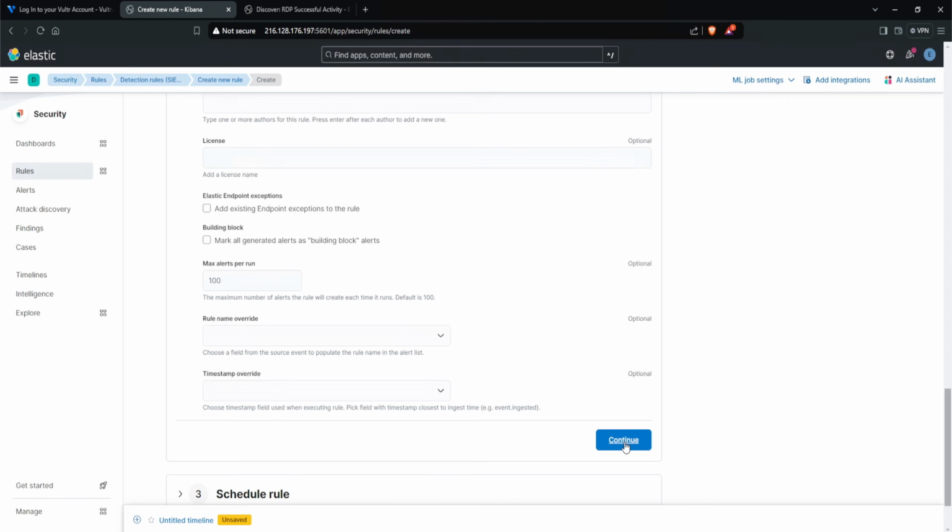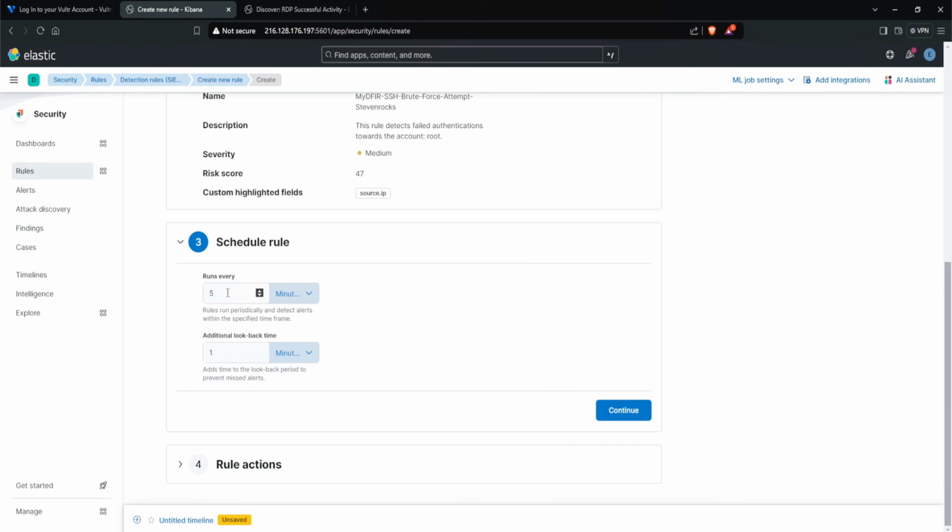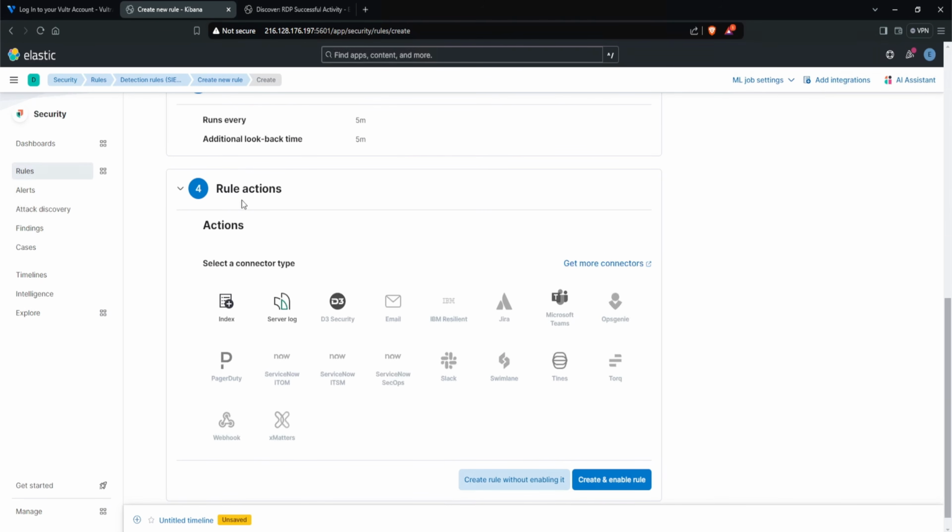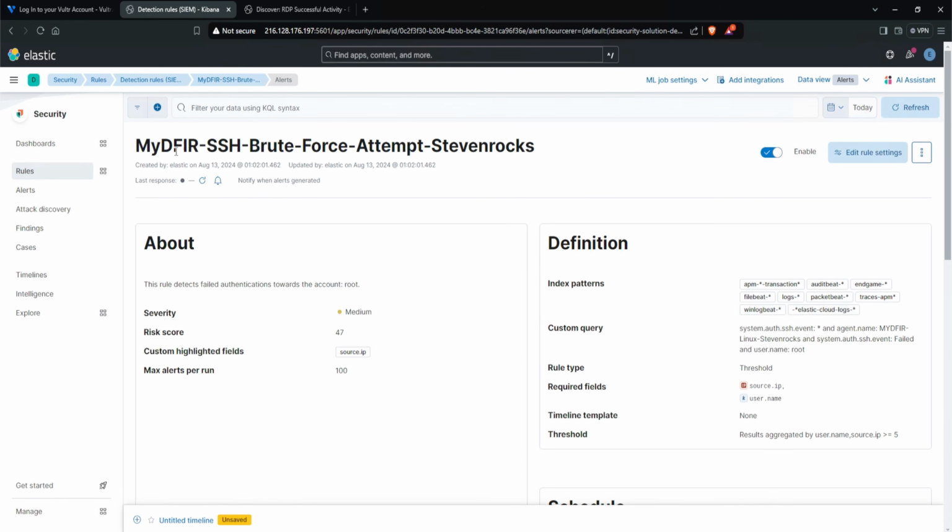Let's click on continue. Schedule rule, it will run every, let's do 5 minutes, and the look back time will be 5 minutes. I'll click on continue. And for the rule actions, I'll leave it as is and then click on create and enable rule. Awesome. Now this rule has been created and it should provide us with a lot more details compared to the other one. Let's do the same for our RDP.